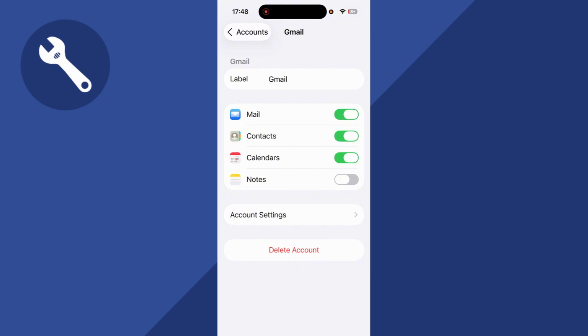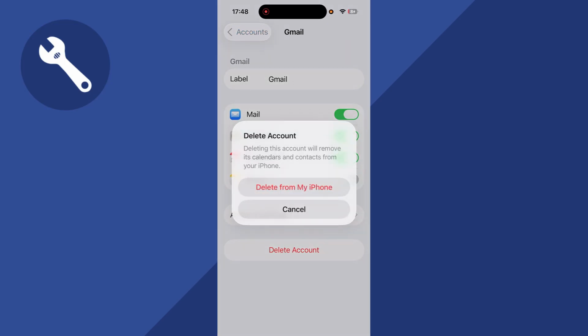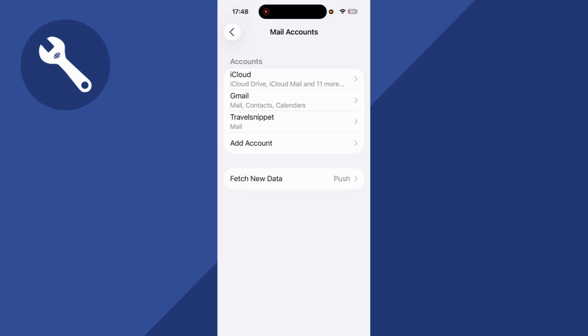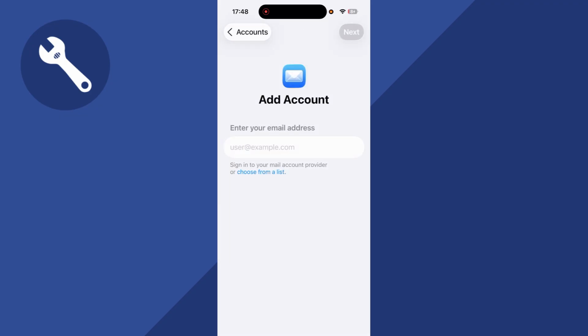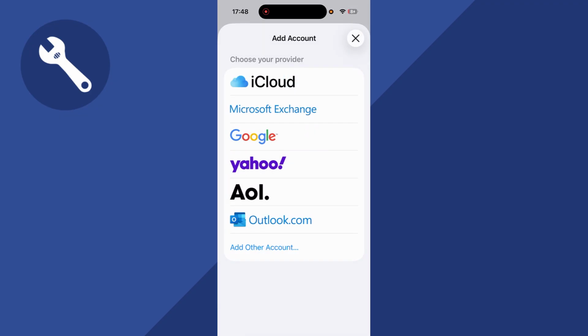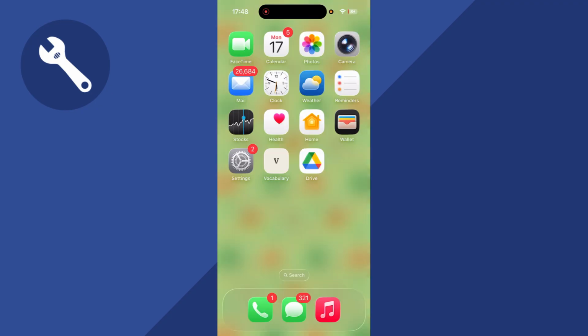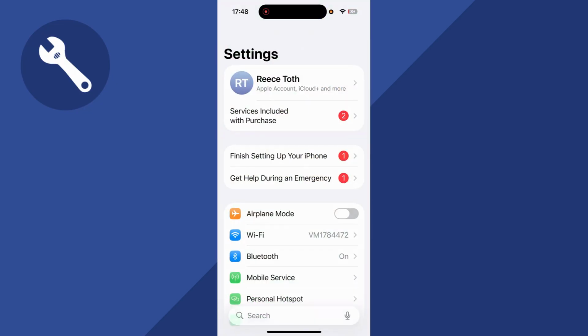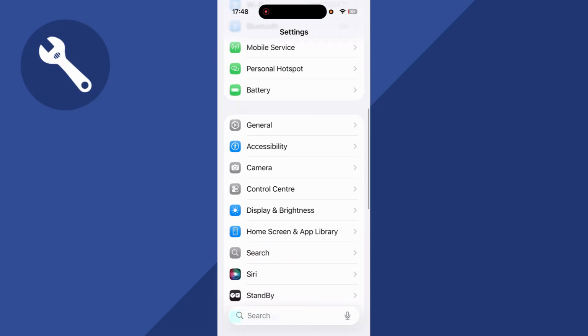If you're still experiencing an issue, you can try pressing Delete Account and selecting Delete from my iPhone. Once you've deleted your mail account, you can click on the Add Account button. You can then click on Choose from a List, and then you can go through the steps here to reconnect your email account.